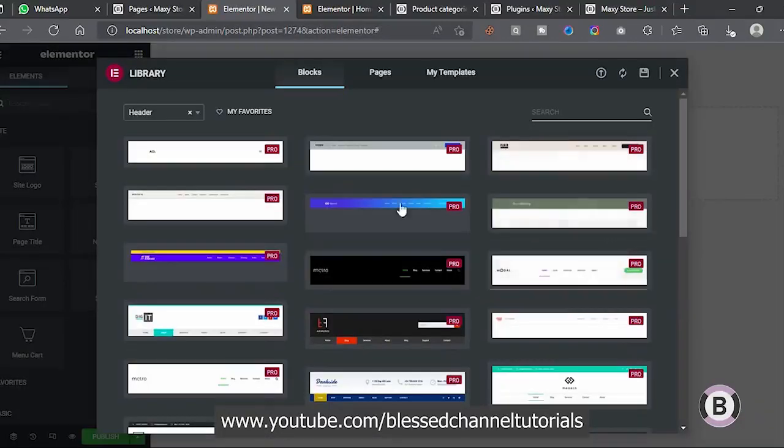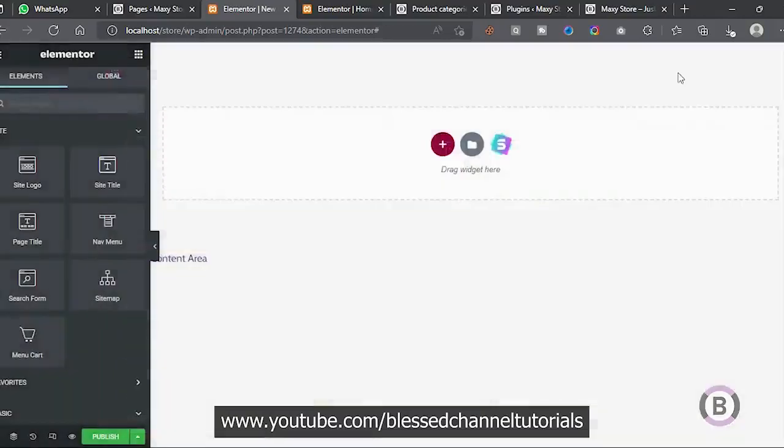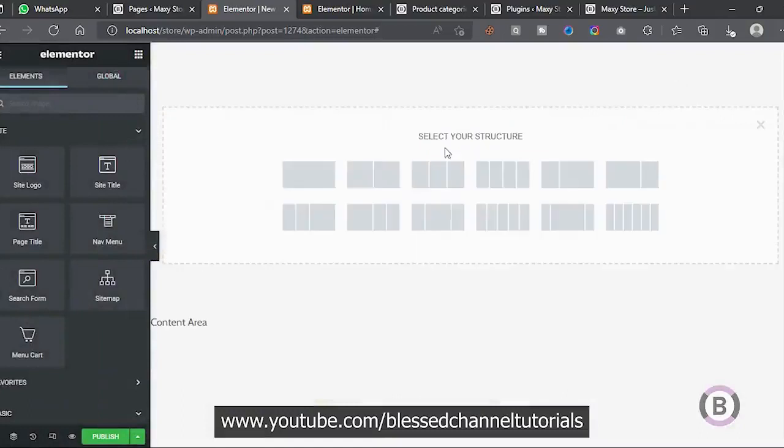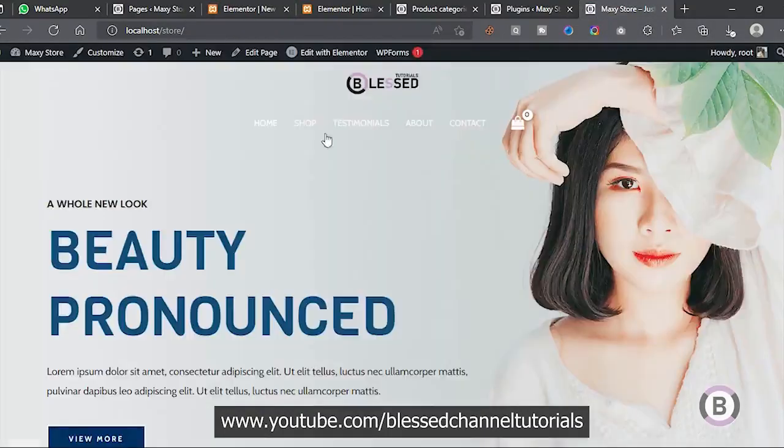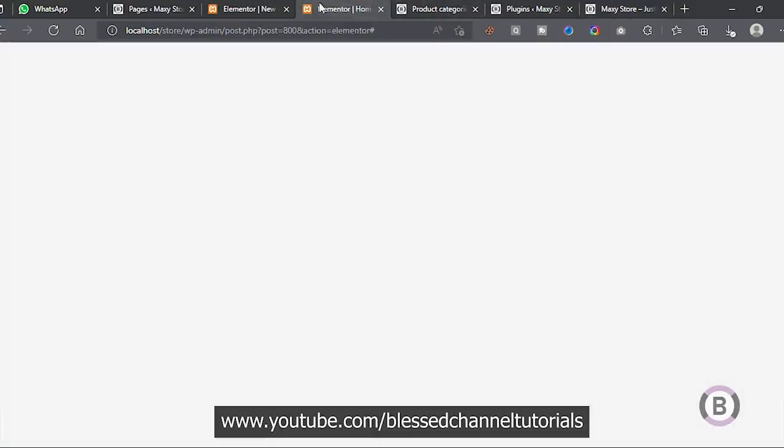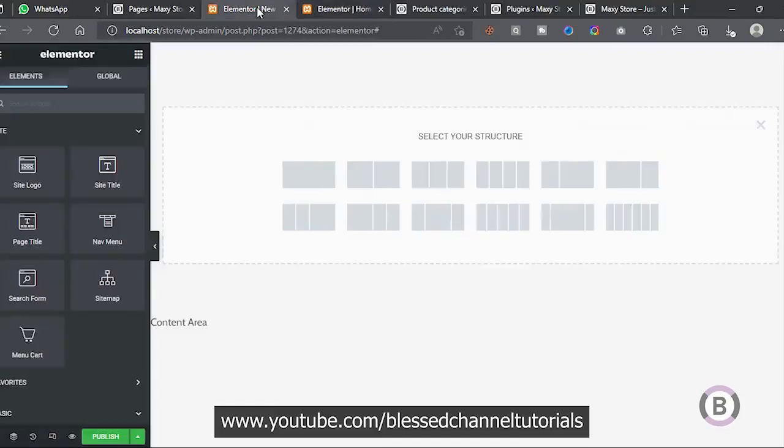You can see I have lots of templates I can use, but I'm going to skip that and create mine myself. I want it to have my logo, then my menu and my cart selection. So I'm going to make it true.